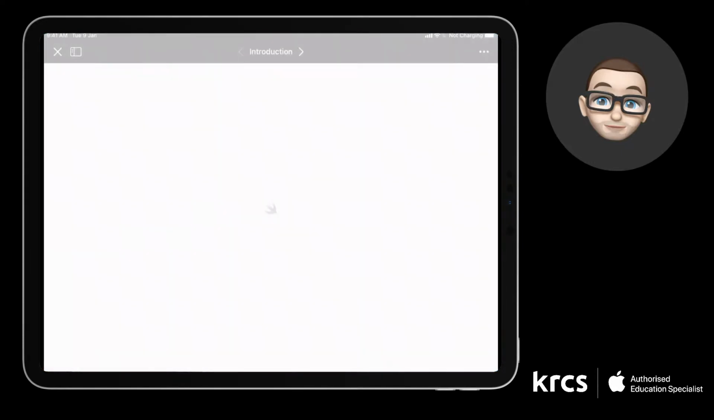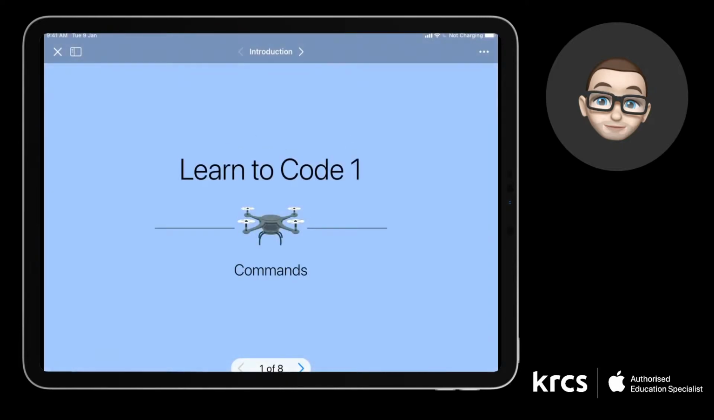No, wrong one, sorry. I do apologize. Let it load again. Give it a second because there are a couple more slides there. We're learning about commands, and it will tell us what commands are once it's loaded. Technology. Here we go. Right, so commands.